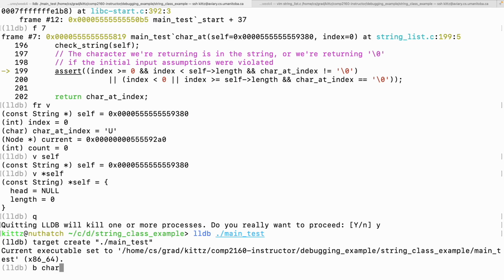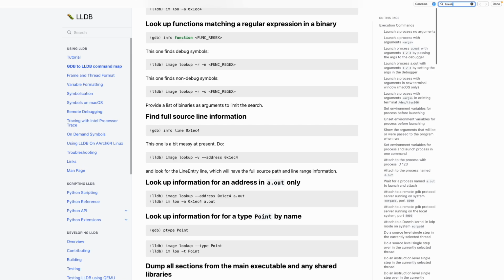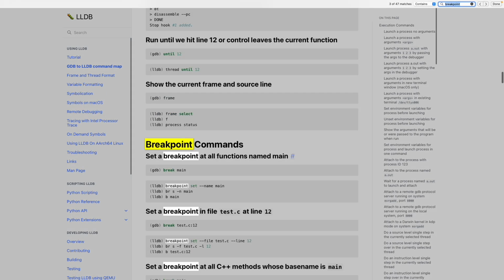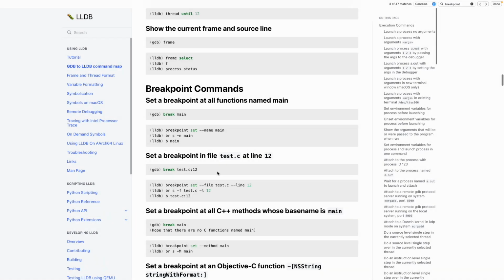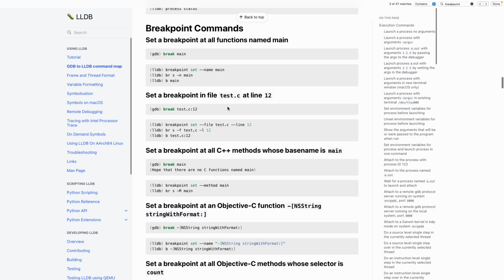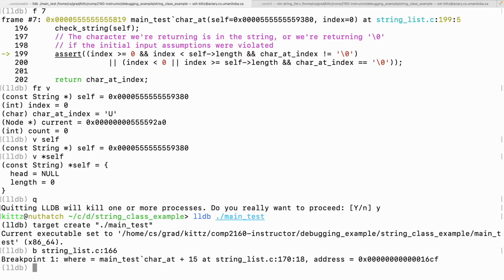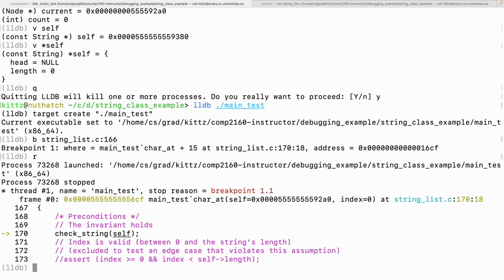So B char_at. I have a feeling I'm going to have to add a bit more information. I'm going to go by file name because I don't really trust LLDB to know where char_at is defined. 166. And then if I run the program, it'll stop the first time it gets to char_at.